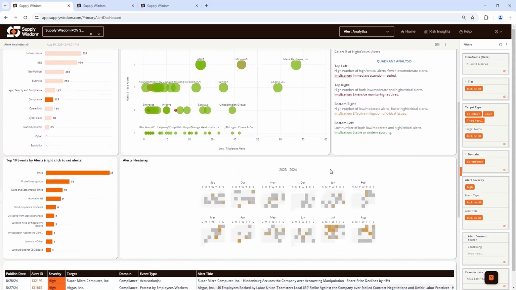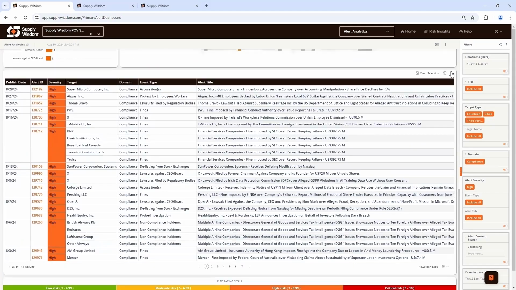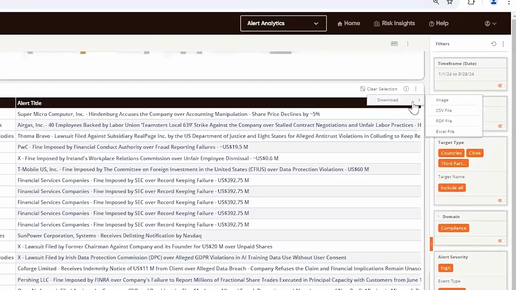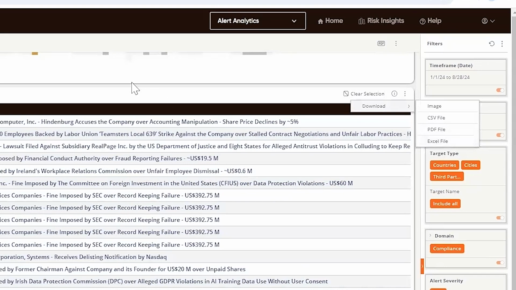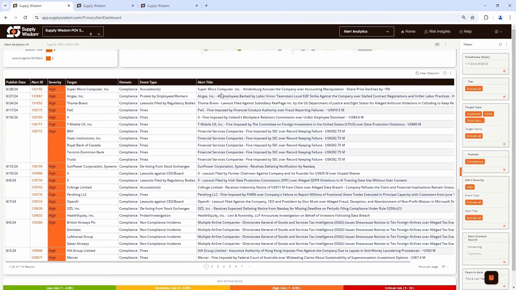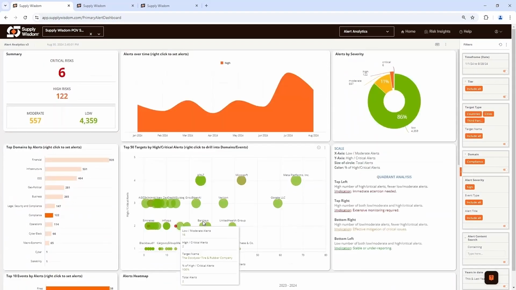If I come down to my timeline right here, come to my upper right corner, you'll see I can download this as a PDF file, as an Excel file additionally. So these are easily exportable. Set the criteria that you want on the right-hand side and produce those visualizations, those accounts which are meaningful to you.